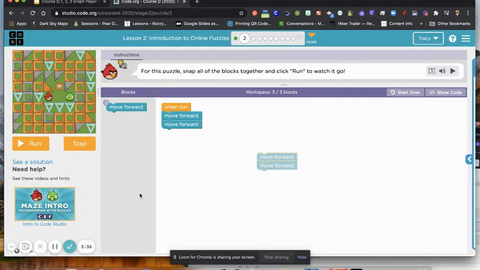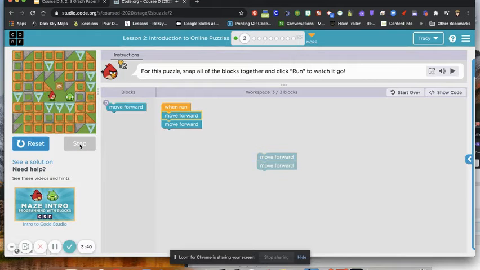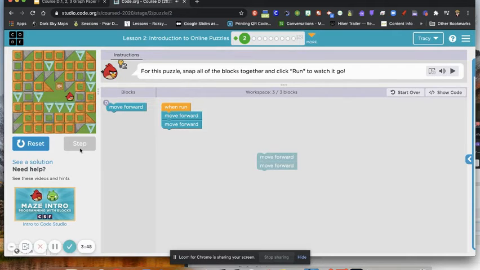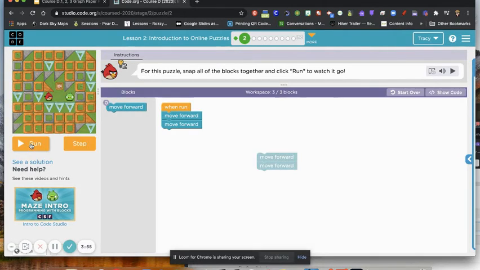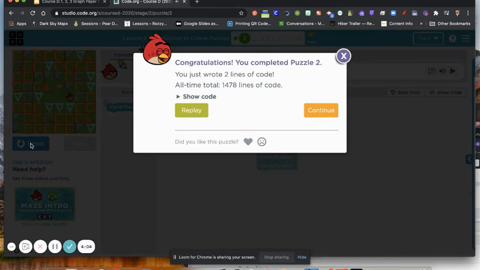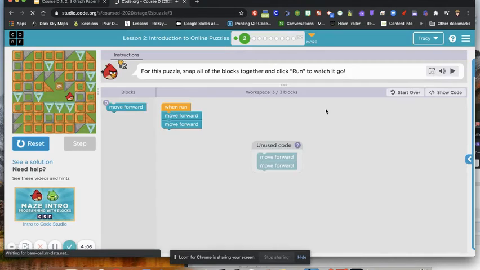Now, if I want to step through my process, I tap on step. And it goes one block at a time. Awesome. This step button is really helpful if you've got a tricky movement that you're trying to figure out. I'm going to reset my puzzle. If you're ready to run it because you think you've got it, click on run. Woo! He got it. We're going to continue.